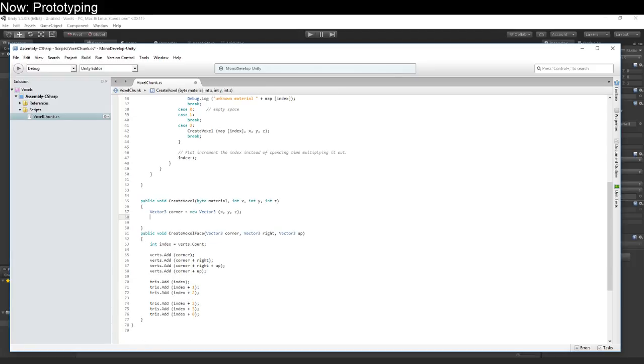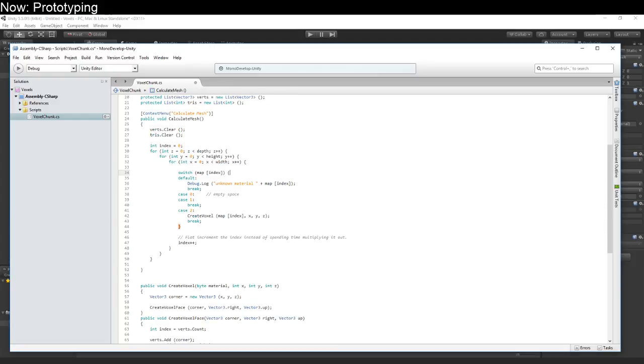So up here, we're only going to create one face for the moment, just so that we can see whether or not this is working. So create voxel face, corner, and then pass it in Vector3.right and Vector3.up. Later on, we'll create the other faces. So when we get through, we're going to have gone through all of these elements looking for voxels, and if we find some voxels, we are going to put a face into the game world.